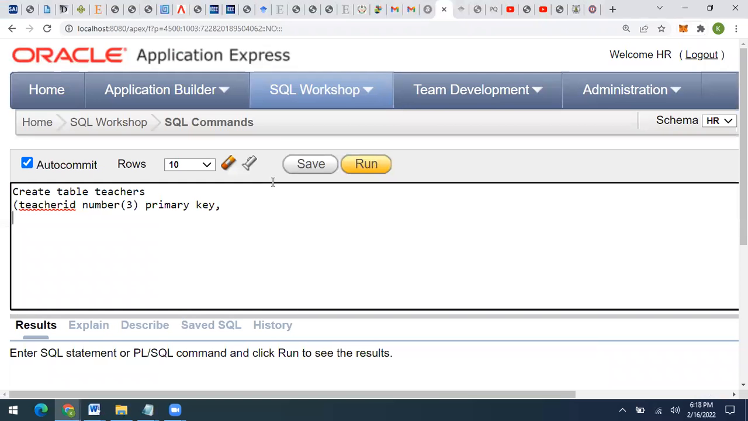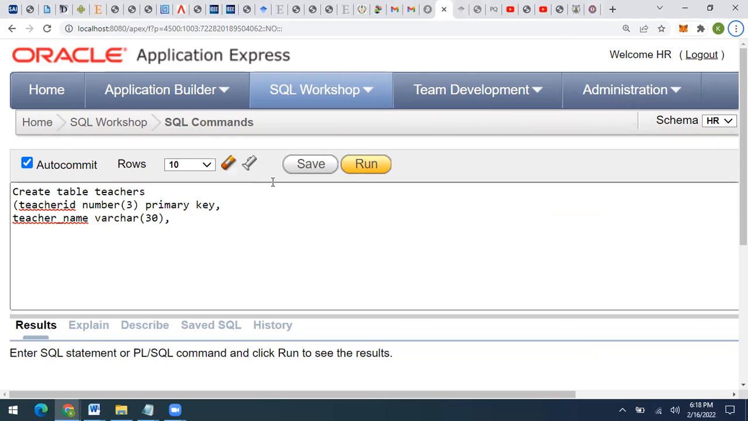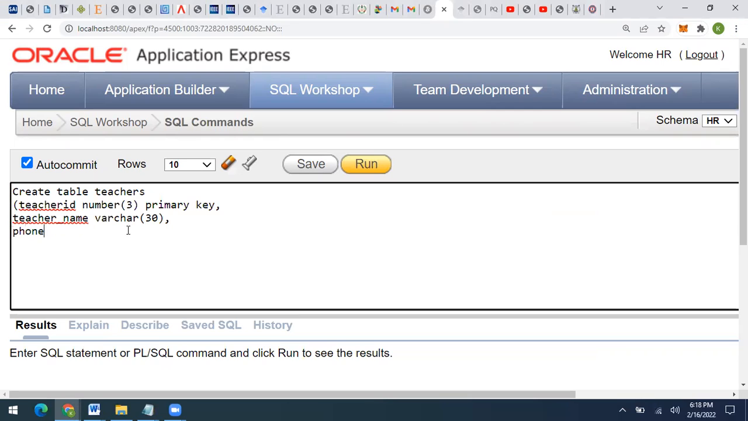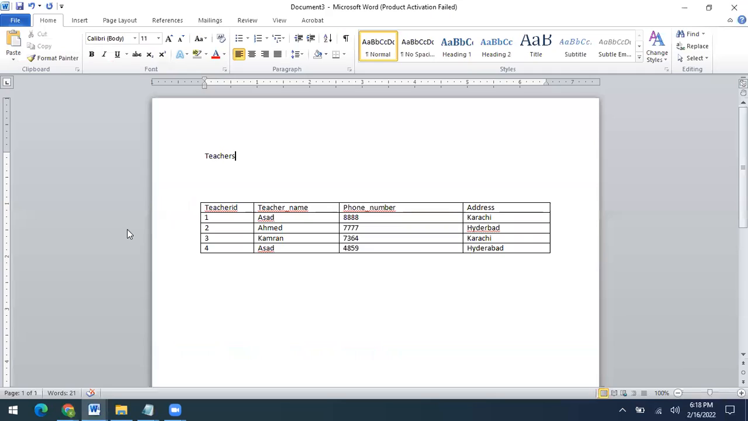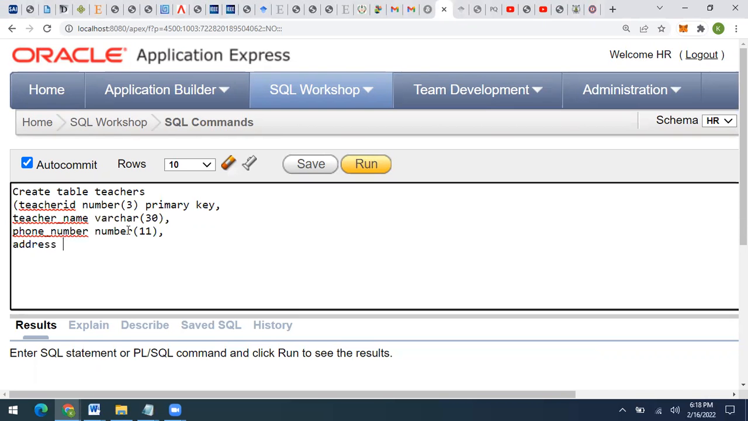Then comma, you need to create another attribute. Attribute name is teacher underscore name, and the data type is varchar, and size is 30. The name can be big, so we're just keeping the size as 30 characters. And then we have another attribute, phone underscore number, and the data type is number again. There can be an 11-digit phone number. And then we have address, which is varchar again, and this can be of 50 characters.